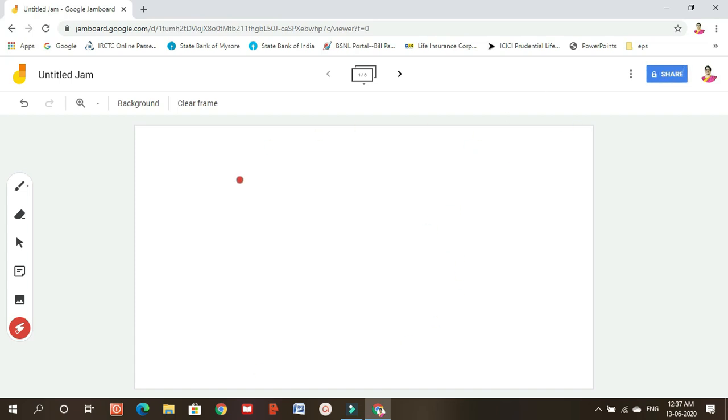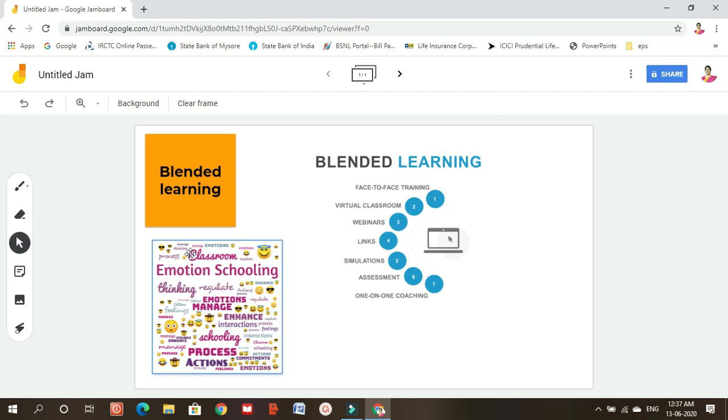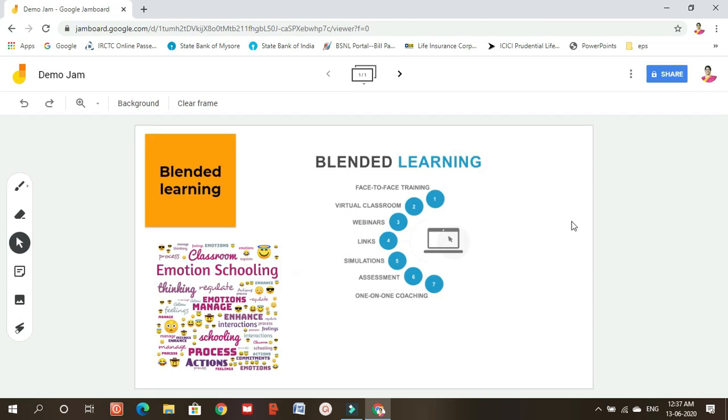So this is all about creating a jam. Once your jam is created, I can also undo whatever things I have done, and I can bring back the images which I had put here. This is the redo undo function. Now I have this jam which I had created. Let us give a name to this. I call this demo jam. I say okay, I create this jam.